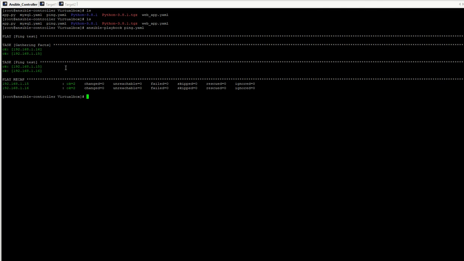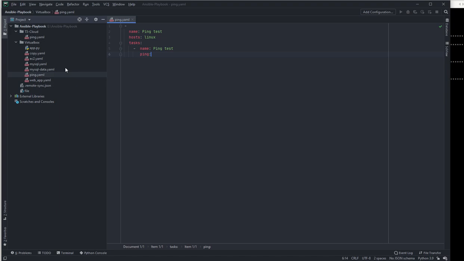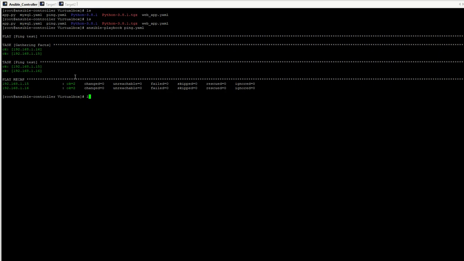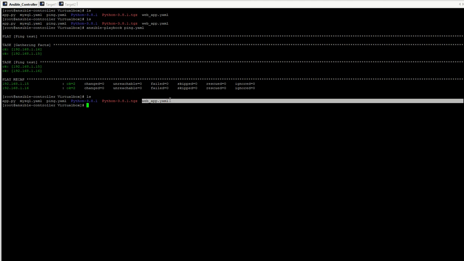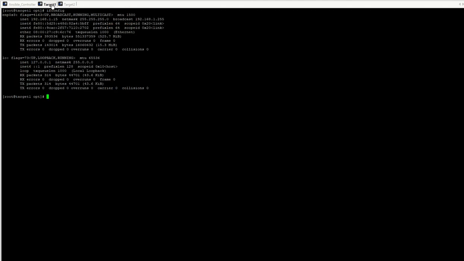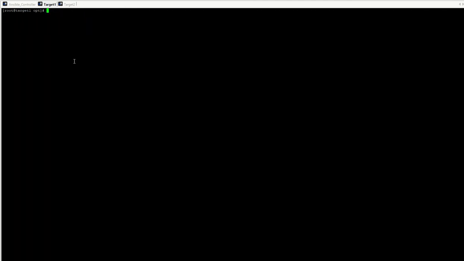So our first playbook is done. For the second playbook, I want to copy one file. Let me create a file; the file name is web.app.yml. Go to my target machine and clear the screen. I'm inside my /opt directory. If I do ls here, there is no file called web.app.yml, right? Here also, we don't have it.